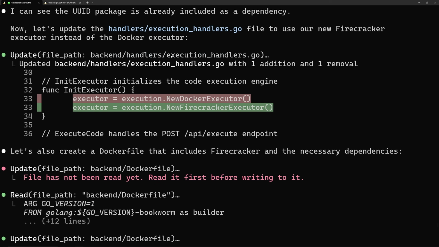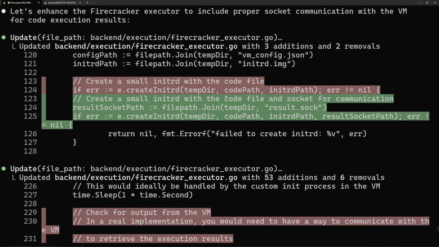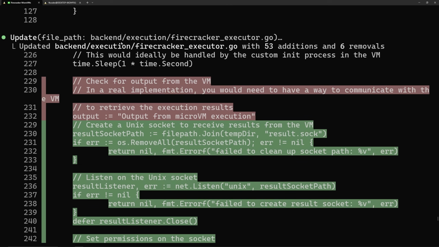However, we are updating the execution handlers.go from new Docker executor to new Firecracker executor, updating the Dockerfile to include Firecracker, and went back into the firecracker executor.go file that it just created with 3 additions and 2 removals. That's nice. Oh wow, and then did even more with 53 additions and 6 removals.